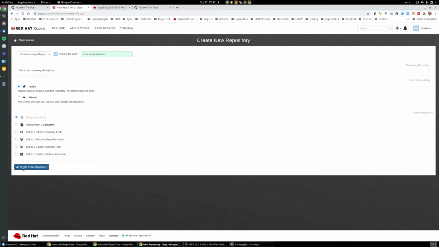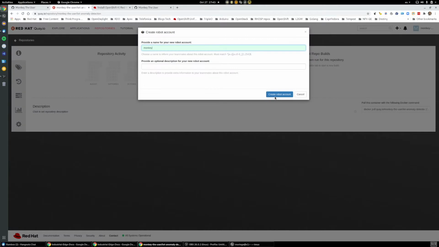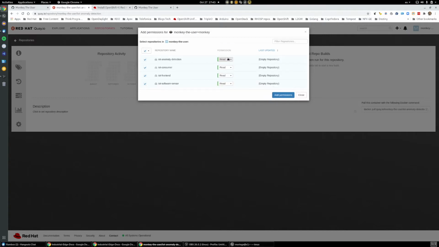New robot account in the namespace monkey the user. We can put whatever name here. Let's say monkey. Create a robot account. We grant access to all 4 repos, and we have to give the right permissions.